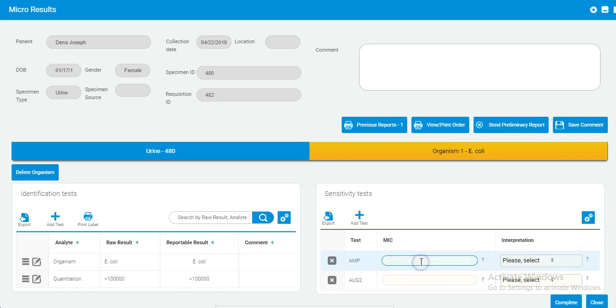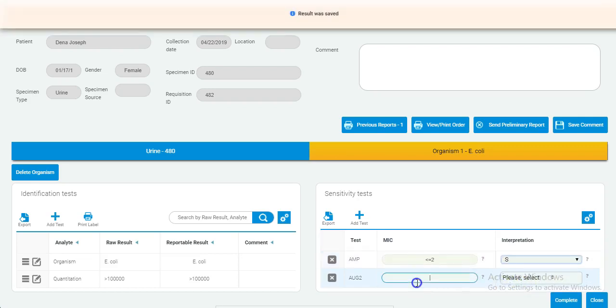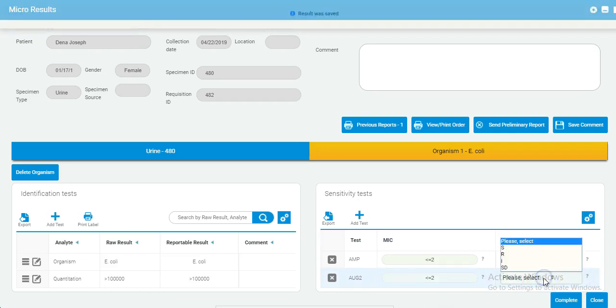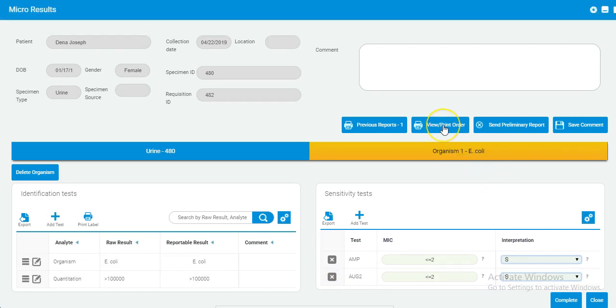So let's enter a value for this one. And we'll say that it was sensitive, and then we'll enter a value for this one, and we'll put the same result, that it was sensitive. And now we can view or print the order before we send it by clicking this button, or we can just click Complete down here, and that will save the report and send it to the recipient.